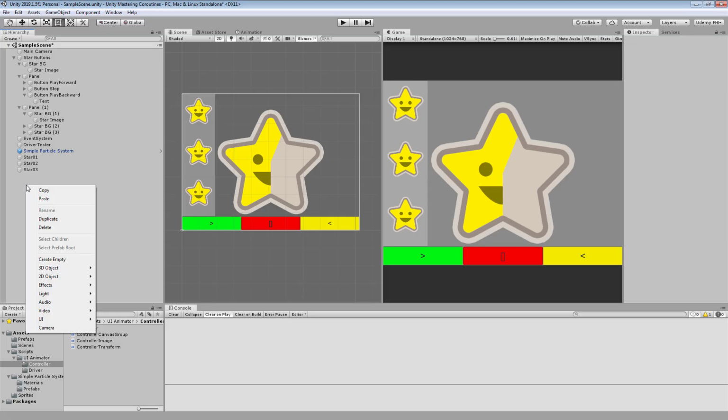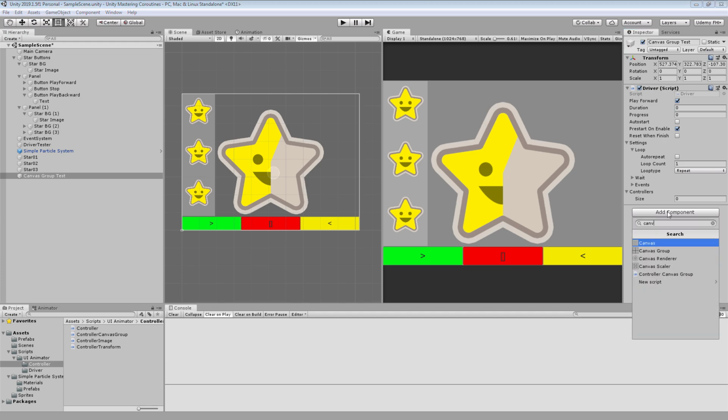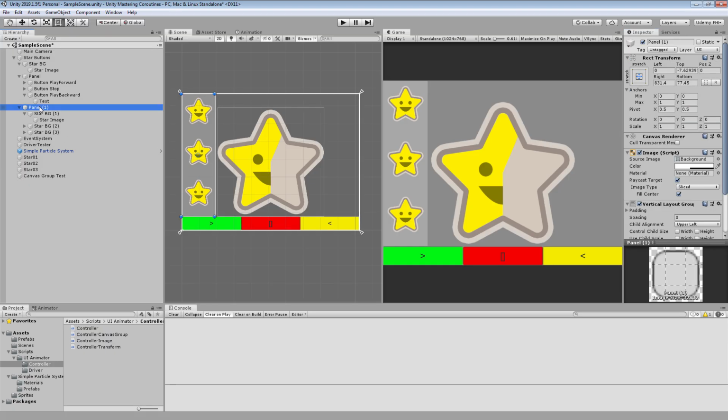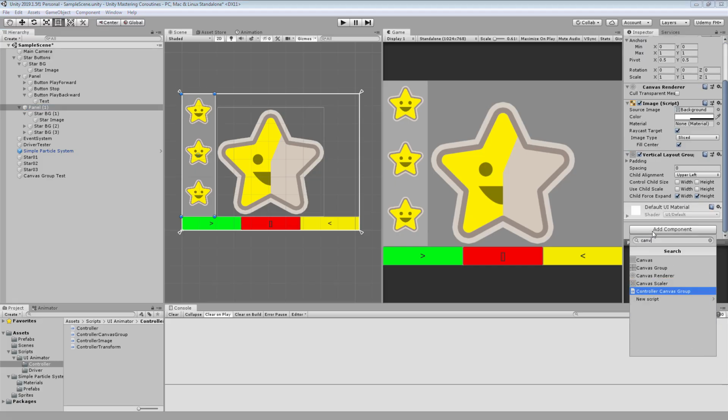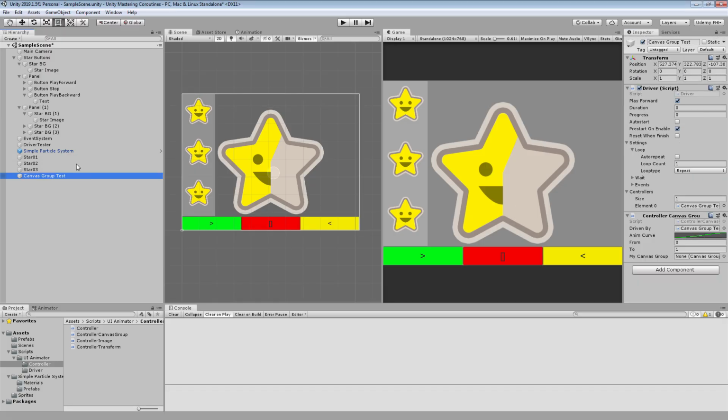First, create new game object called CanvasGroupTest. Let's add driver component on it and also our new controller Canvas group. Select panel 1 game object, which is parent of our 3 stars, and add new Canvas group component on it. Select Canvas group test game object again, and drag and drop panel 1 into my Canvas group variable.